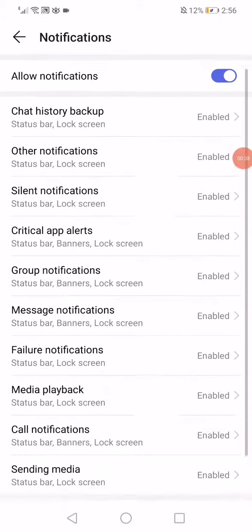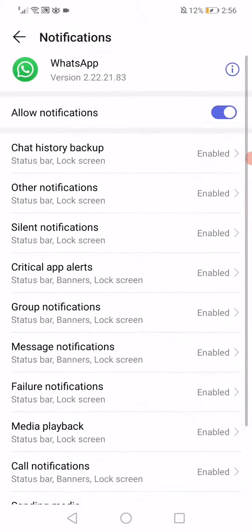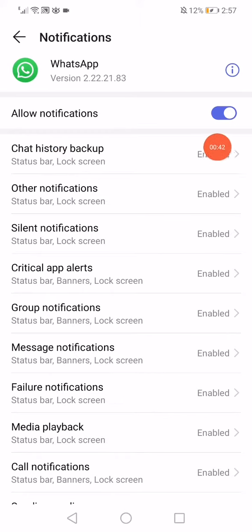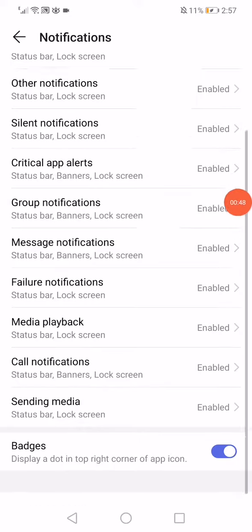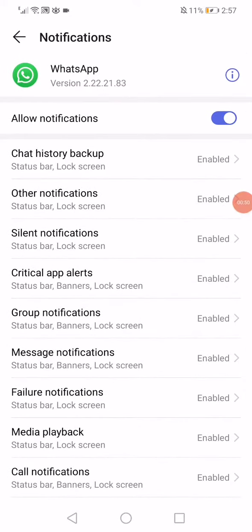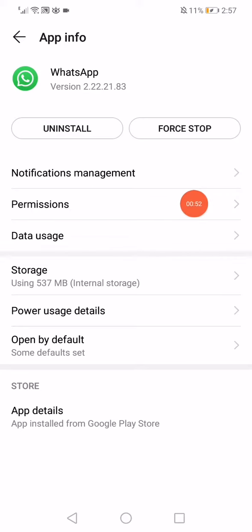And here make sure that all the notifications, from the chat history backup to the badges, are enabled. Everything right here should be enabled. It's so necessary. And then go back and go to the permissions.